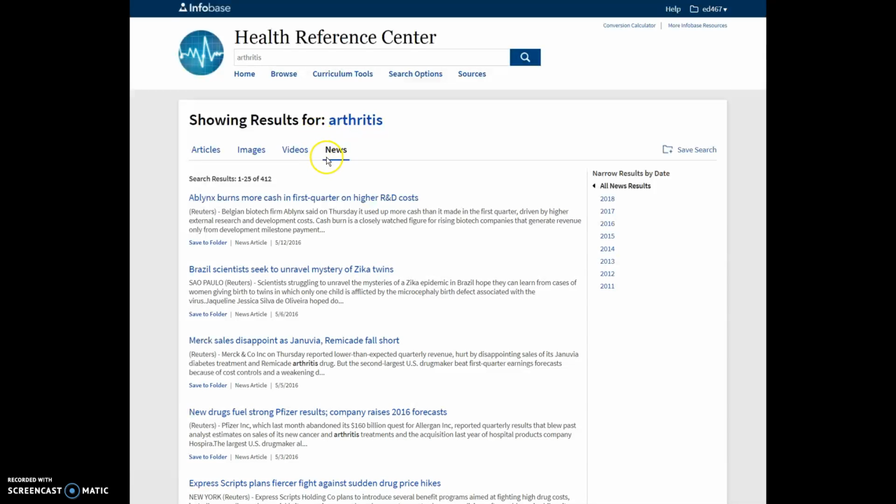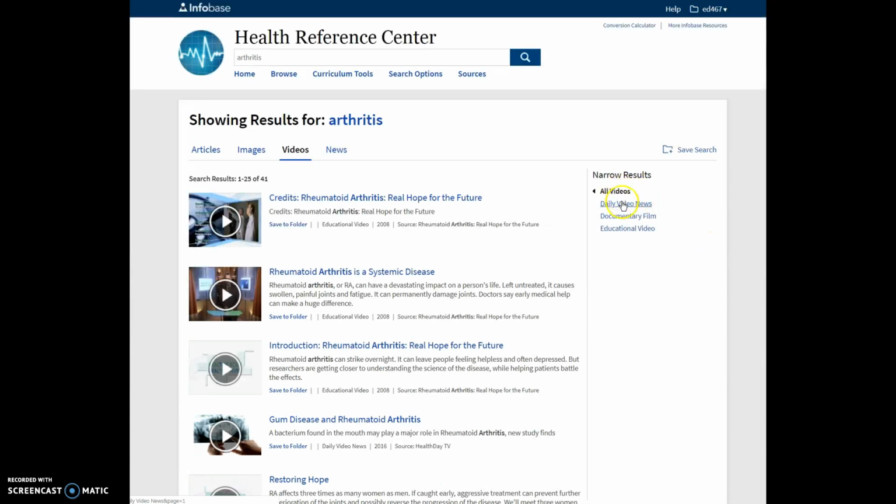And we can look at each result by the document type, and then within each document type, we can narrow our results again. I can narrow my news results by year. I can narrow my video results by type of video.